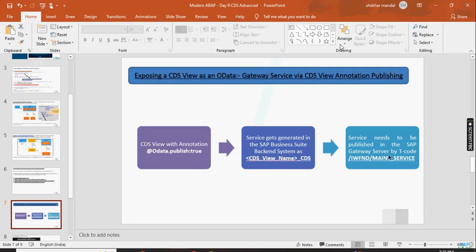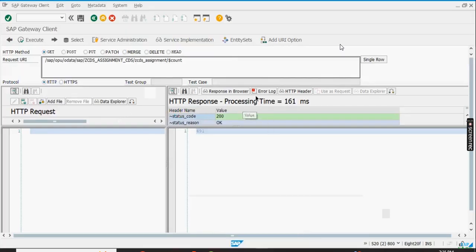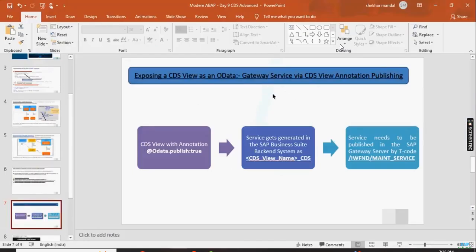Then the third step is to go to the T-code /IWFND/MAINT_SERVICE and add your service. Then you can test your service and check that you are getting your entire data here. So these three steps will help you expose your CDS view as an OData service. Is this point clear, guys?